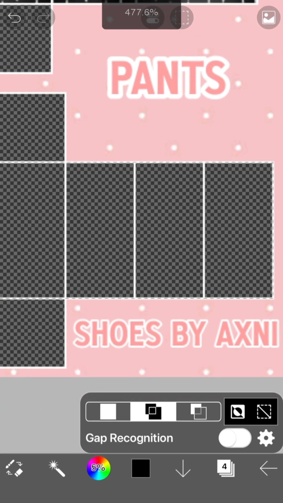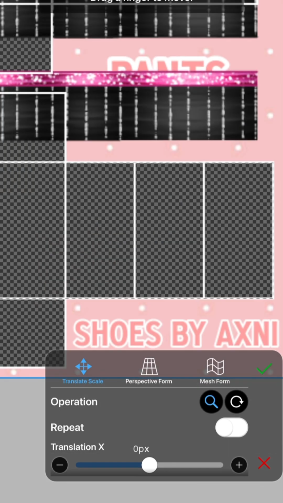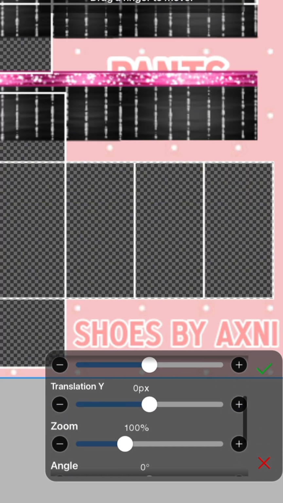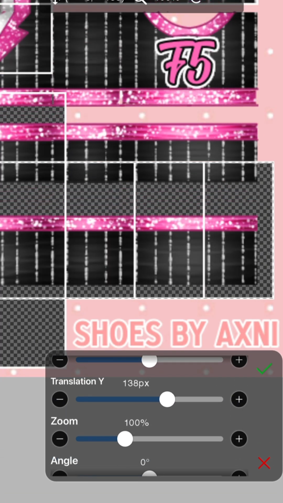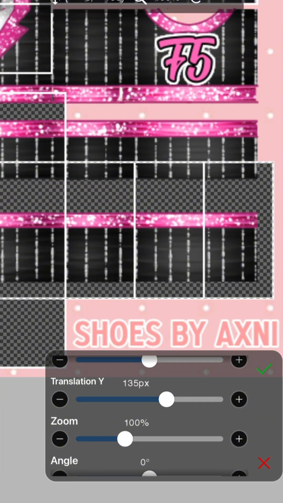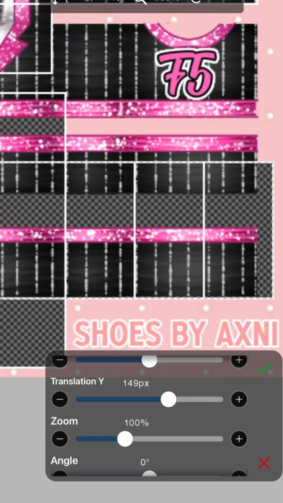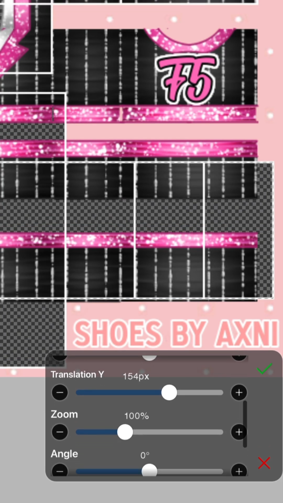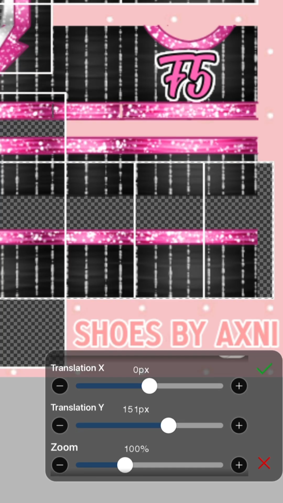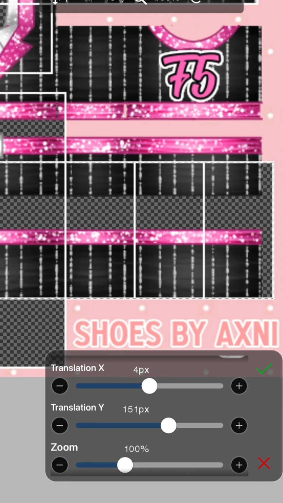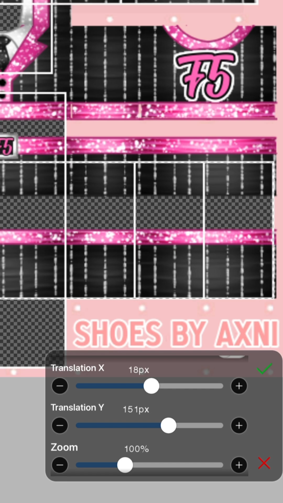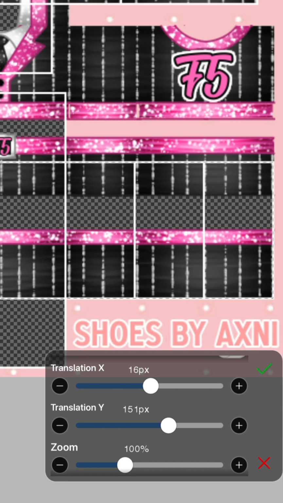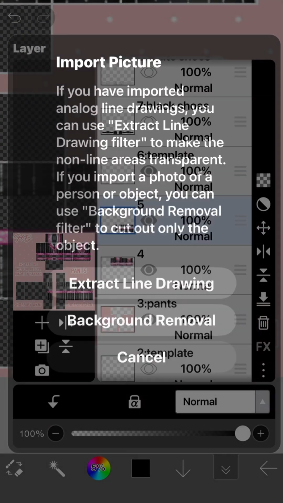What you're gonna do is you're gonna go to your pants again, but this is where it gets a little tricky. You're gonna go to your translation Y, and you're gonna move it down. See, with socks, it's a lot easier to know where you need to put them, because you literally just put them right there, like right here. Like right there. But then you're gonna move it over so it goes over here as well. And then once you're happy with the placement, you're gonna just click the plus, the check mark.